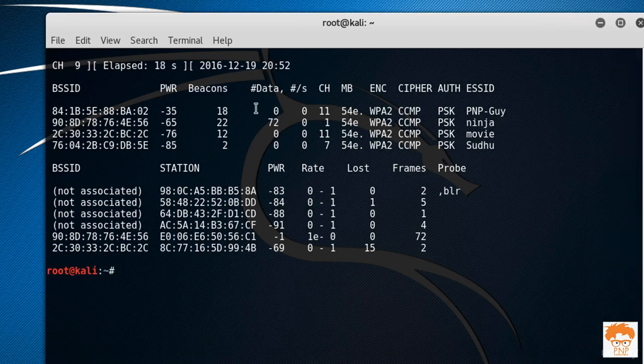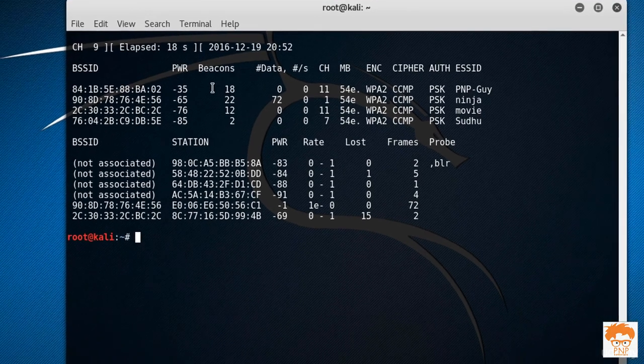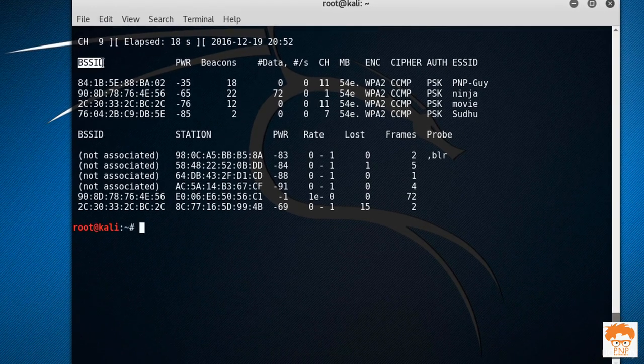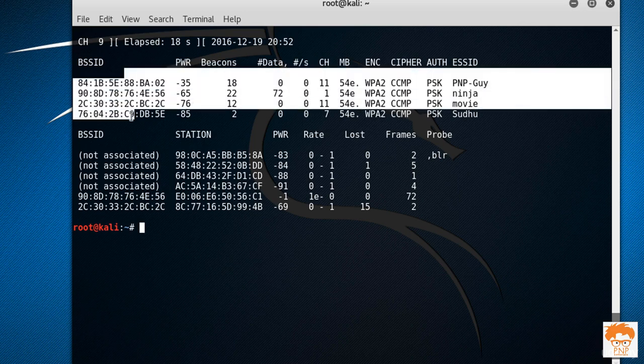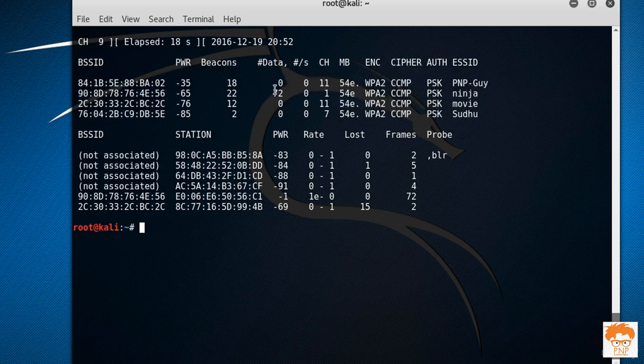Okay guys, so these are the available Wi-Fi around me, and here we have the BSSID. It means the MAC addresses of every single router which are in the range of our USB Wi-Fi adapter, and there are 4 routers found here. The data means the packets traveling between the routers and the stations. Okay, so this router is quite active.